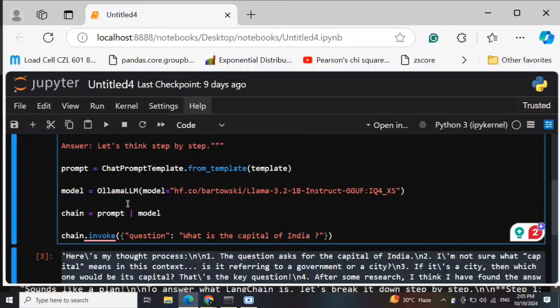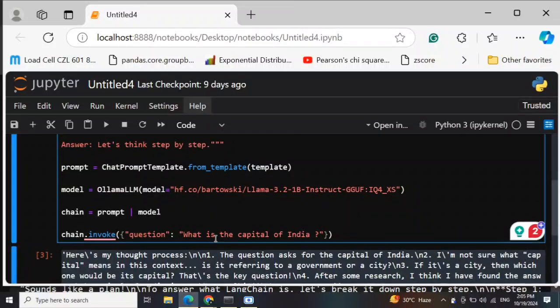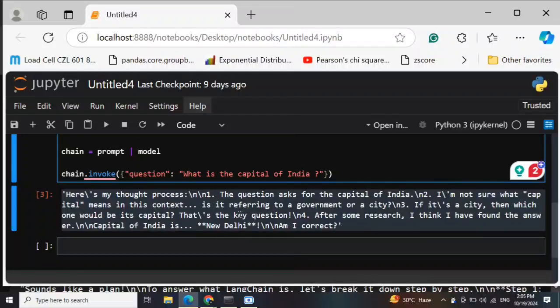And then the rest of the code remains the same as for LangChain. We are using LCEL. We are creating a chain and then invoking it. What is the capital of India? Now using the GGUF model, as you can see, here is the output that we got.